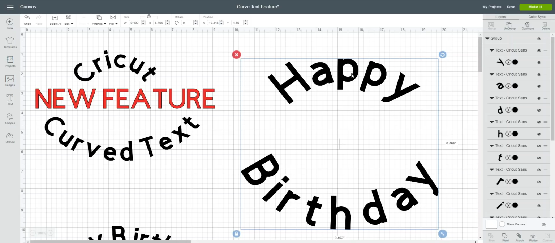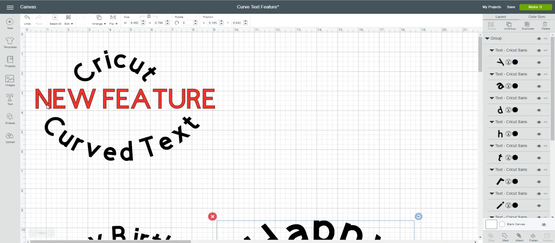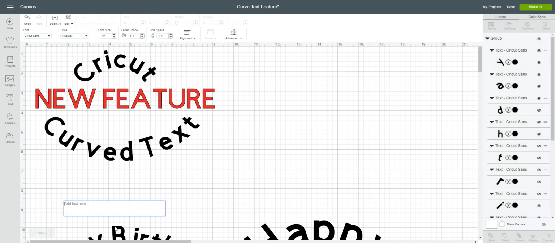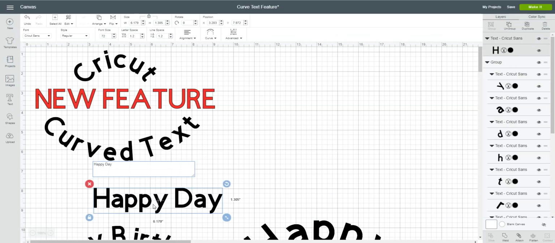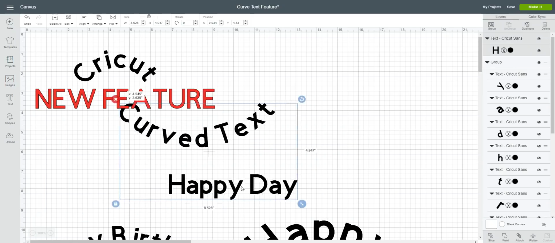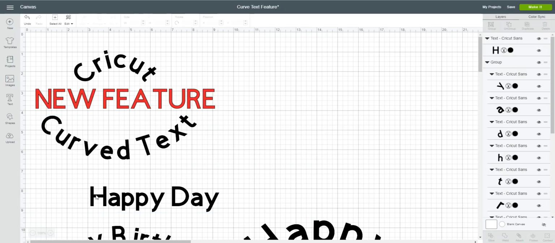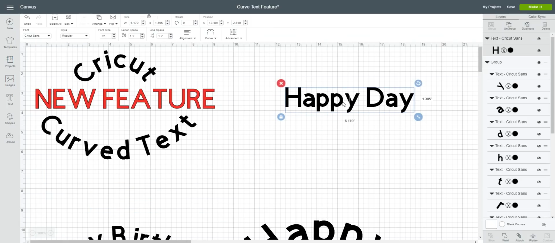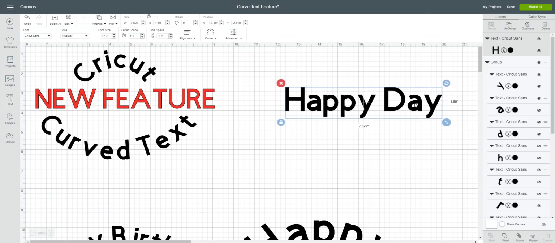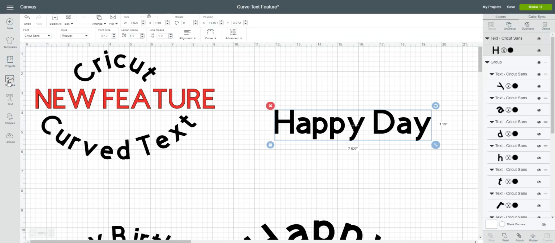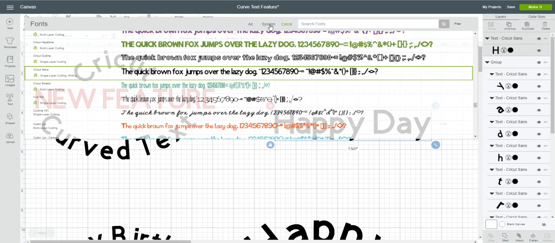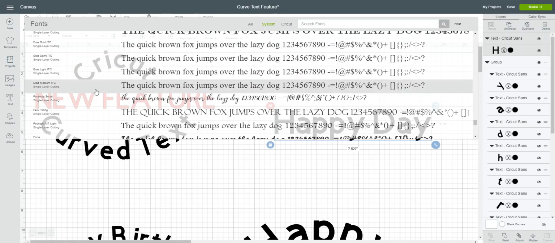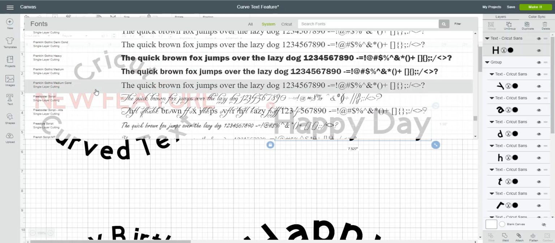If you are working with a system font, let's just try that so you can see that it works with the system font. So I'm just going to do Happy Day. Okay, so I've just typed in a word. Whoops. I went a little crazy grabbing too many things. So with Happy Day, I can come over here and go into fonts, okay, and come over here in my font feature and hit system, and then I can come in here and just pick a font.